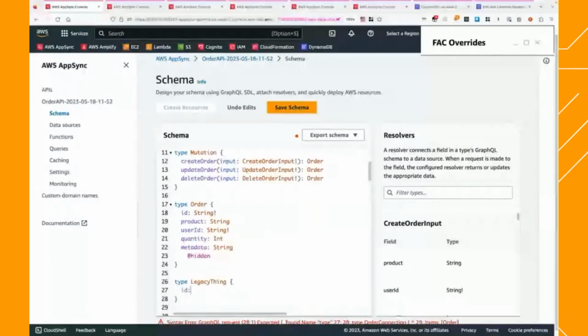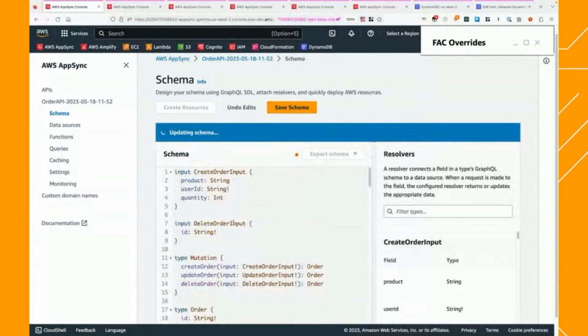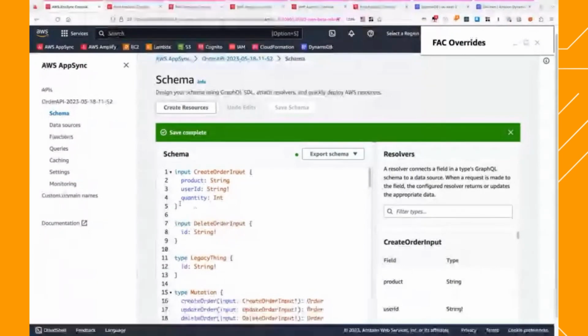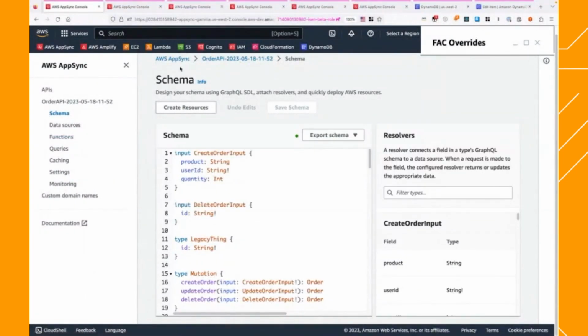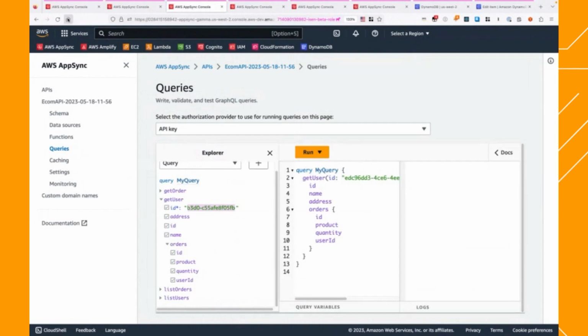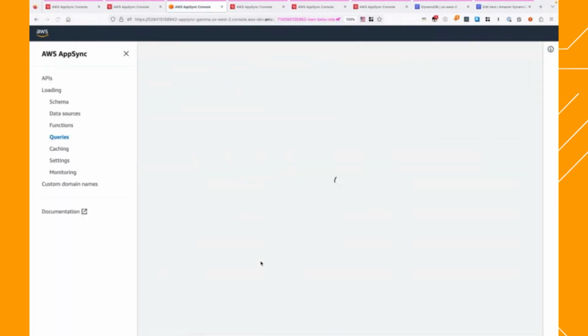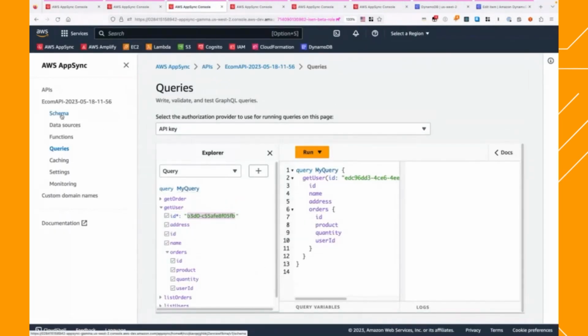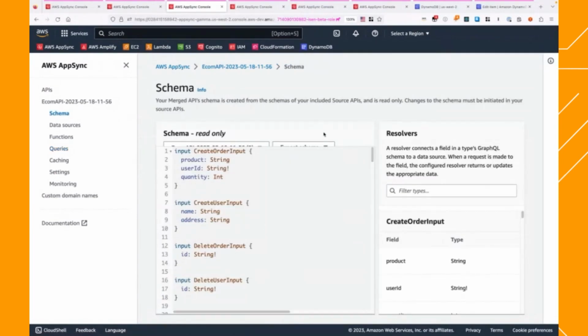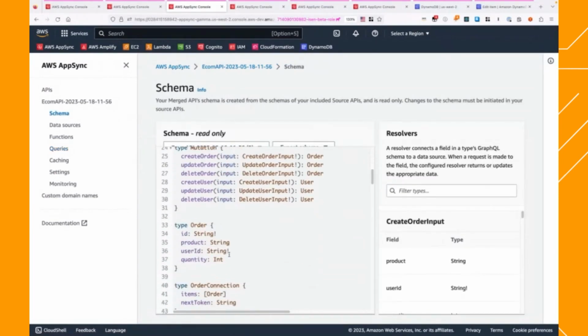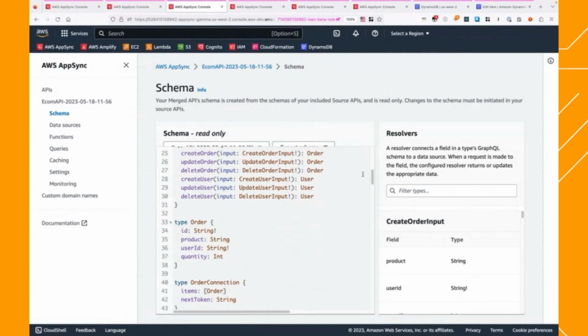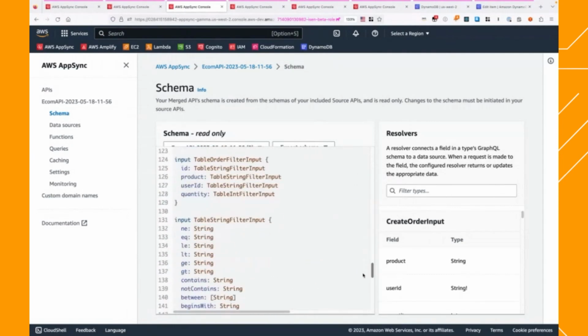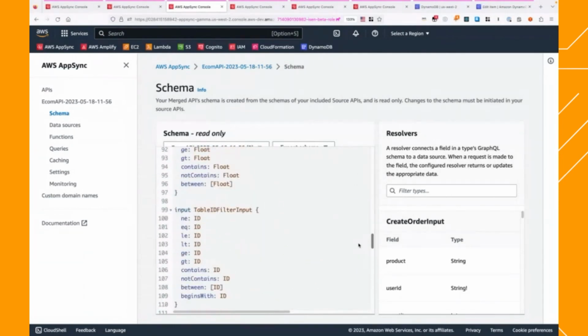And just to be brief, I'm just going to call it string. So if I save this schema, and again, I think I have auto merge on. So let me just go to my ecom API. But this time I'm going to go to my schema. In the schema, I can see my merge schema as well. So I can just come right here and look at my merge schema.